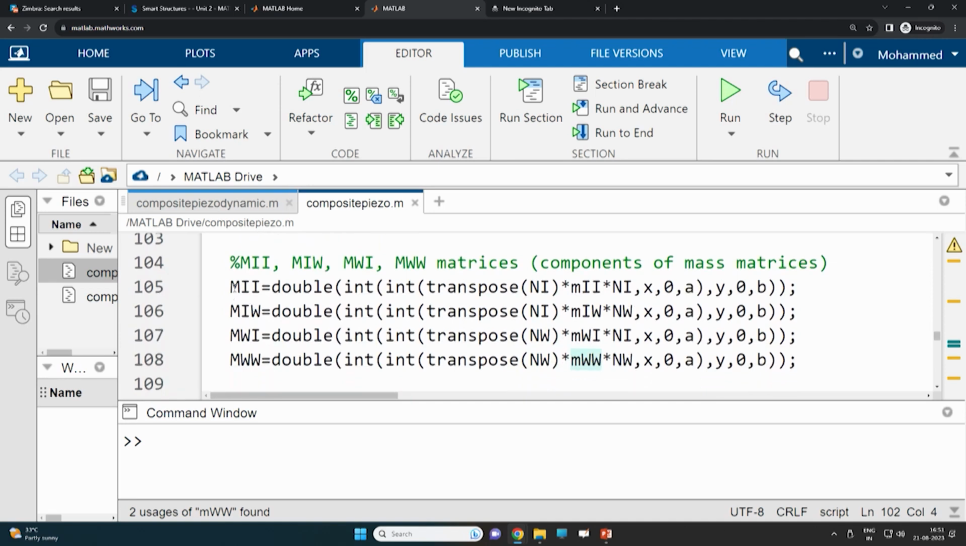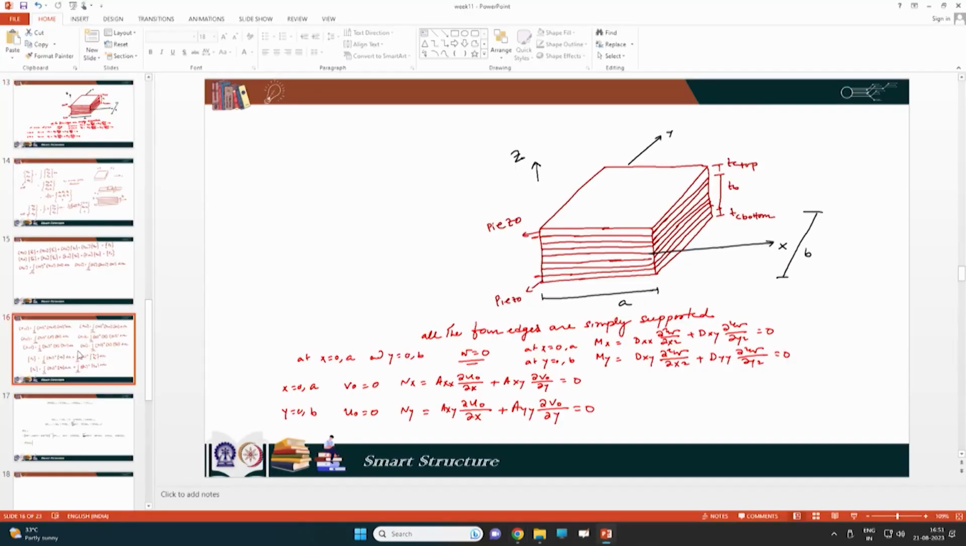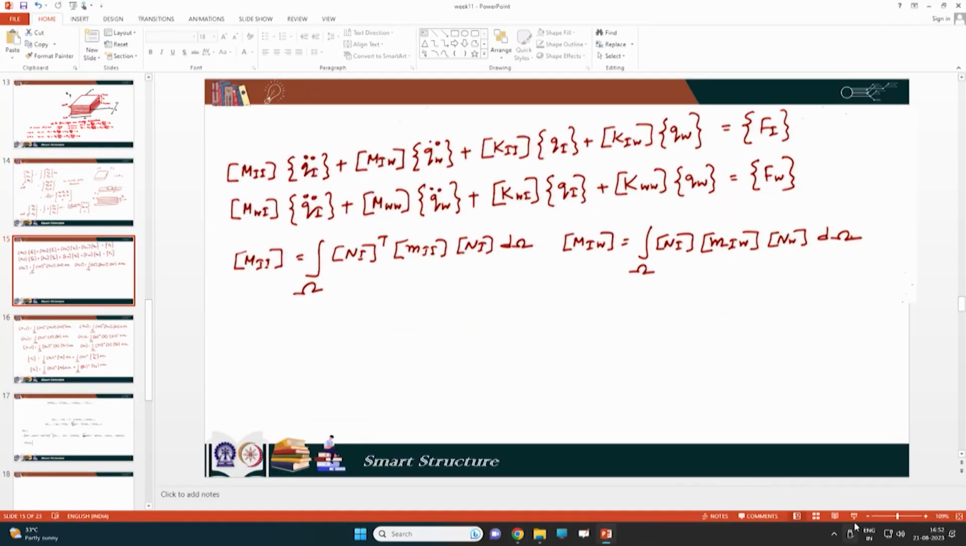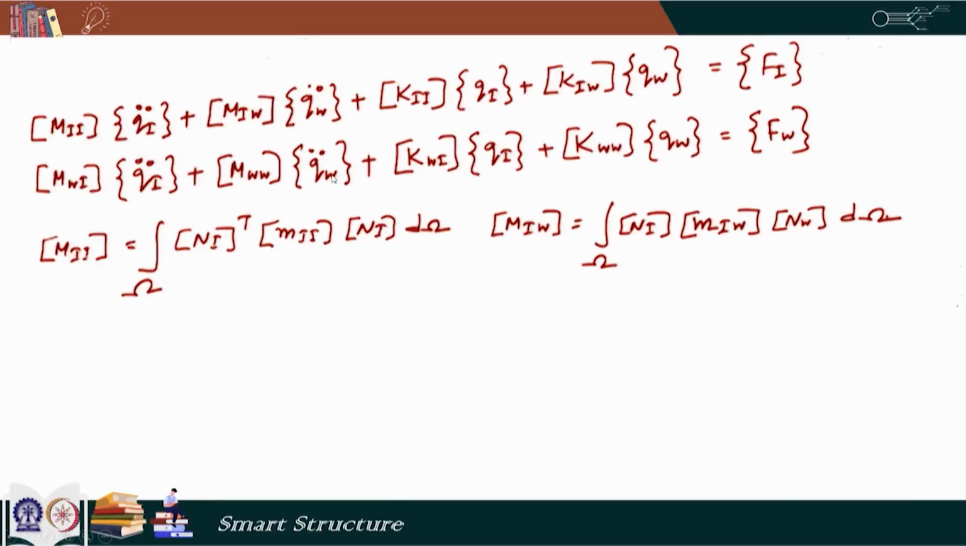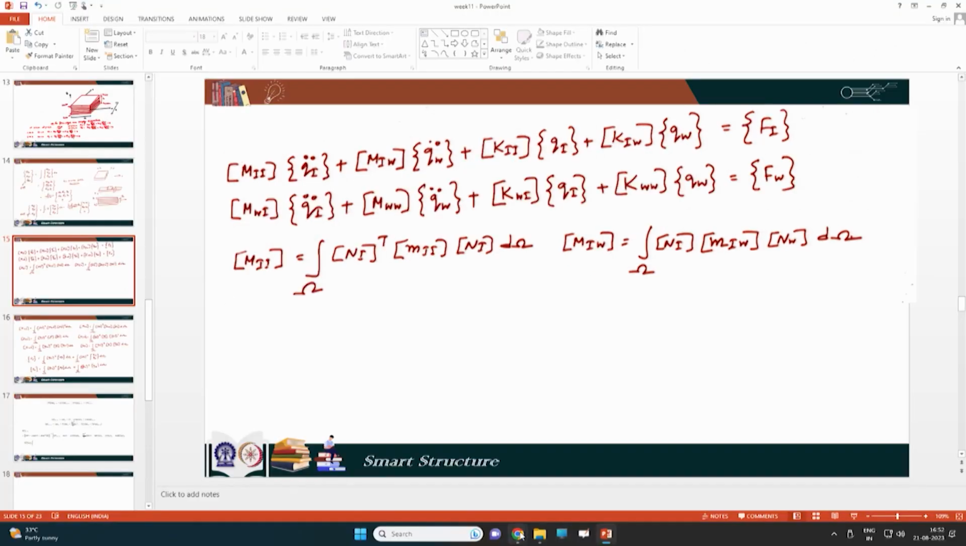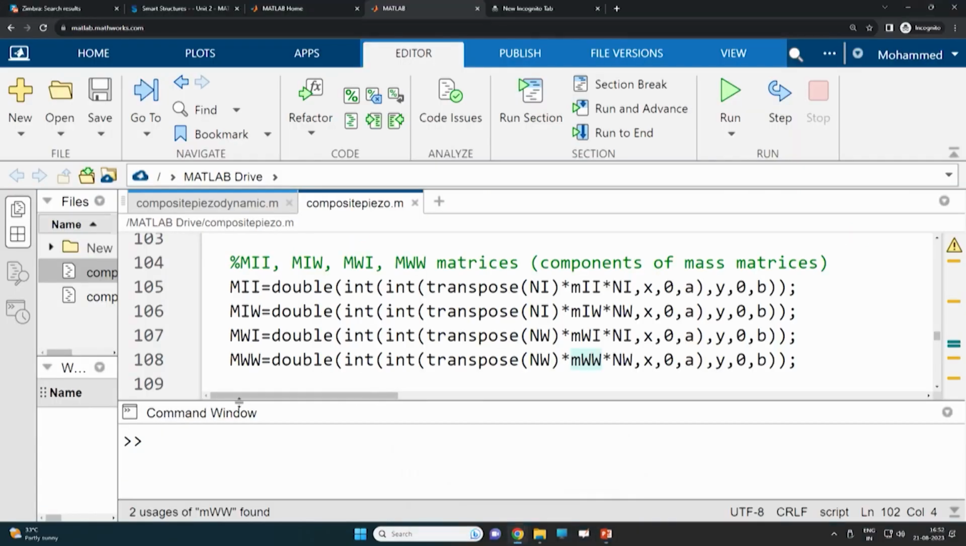Next, we find the components of the mass matrix. So, again if we go to the final equation that we use, here we have seen that there are 4 matrices MII, MIW, MWI and MWW, and the formulas are like this. So, applying those formulas, we found out the MII, MIW, MWI and MWW matrix.